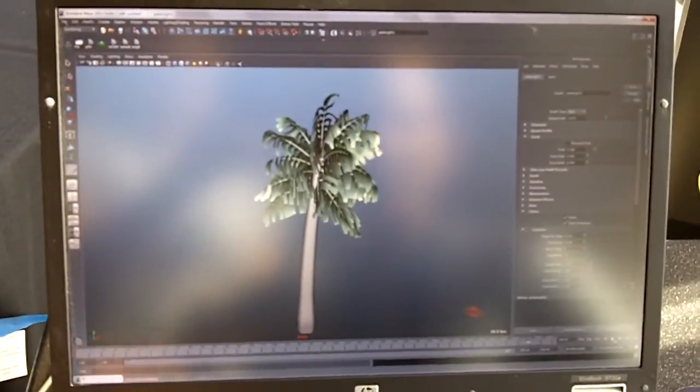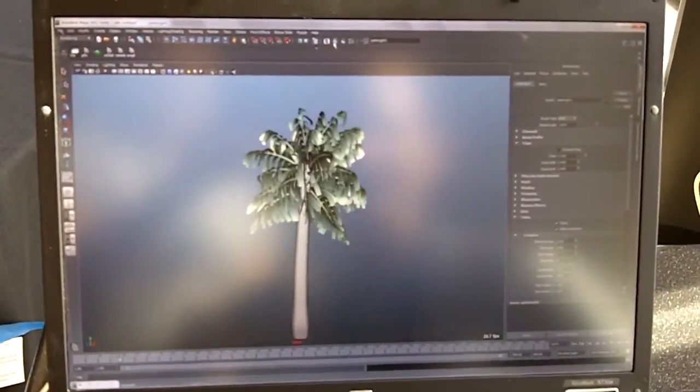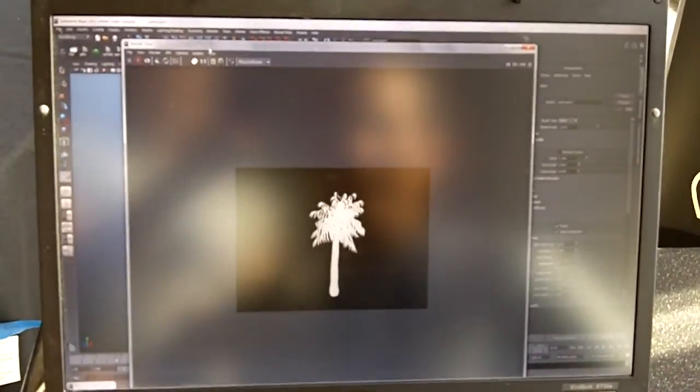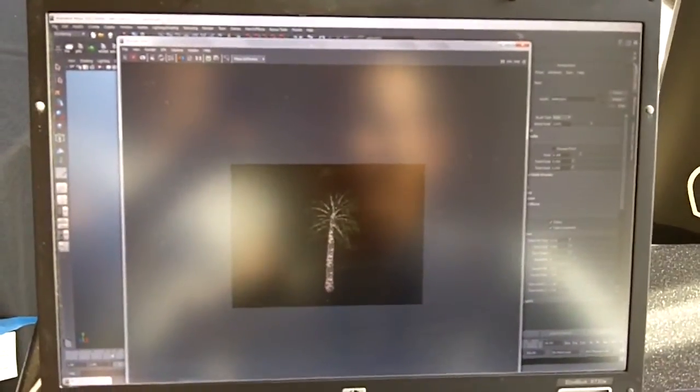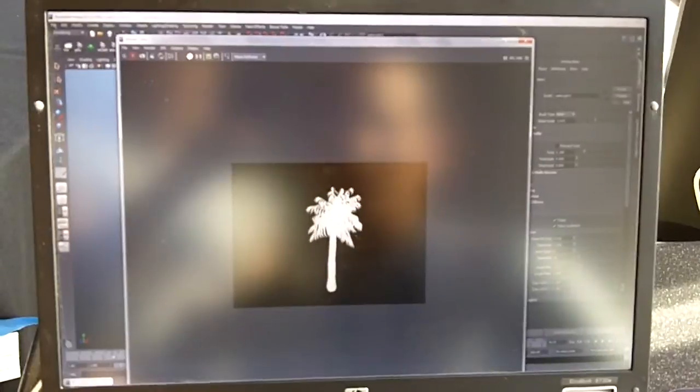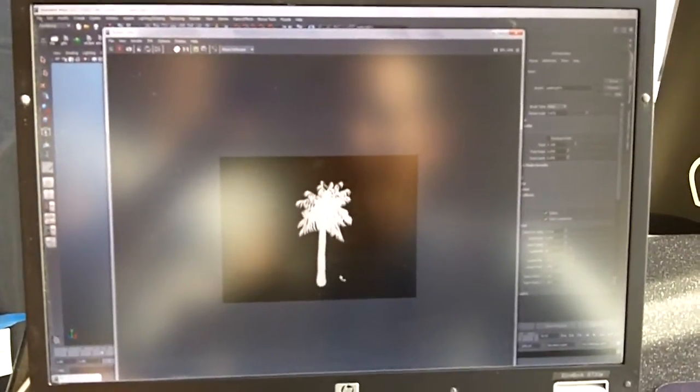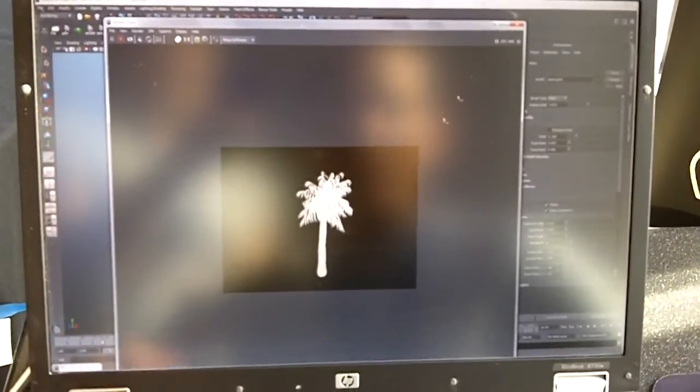Ultimately, this can all be rendered out as a simple animated sprite. So you see, if I render this out, I'll have essentially a 2D image with an alpha that would allow me to composite this into a 2D game as a sprite.